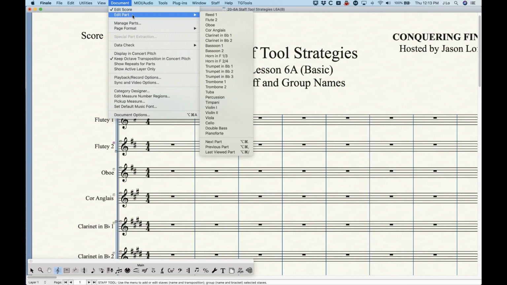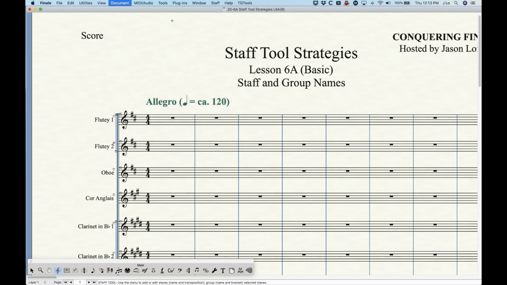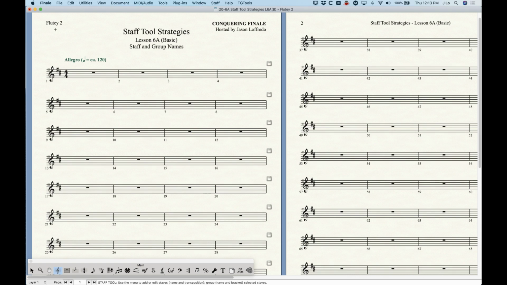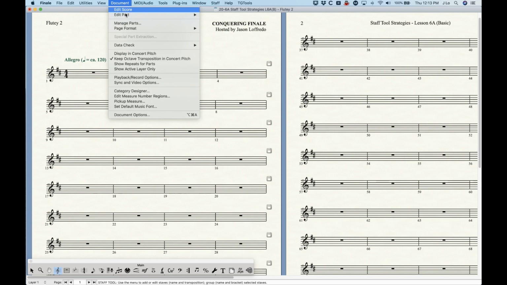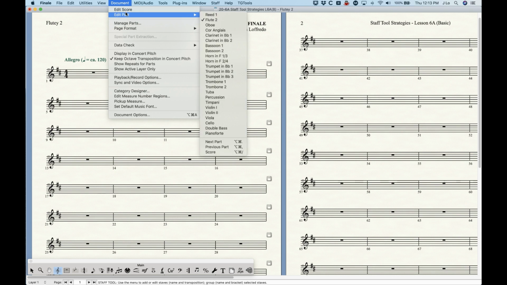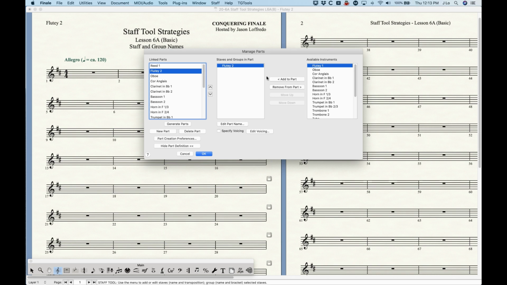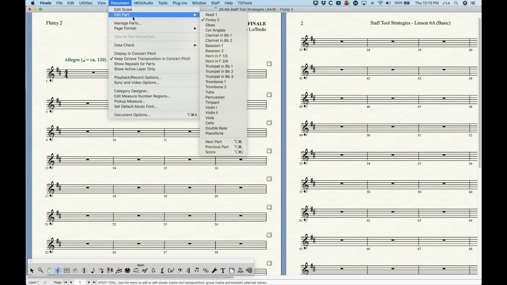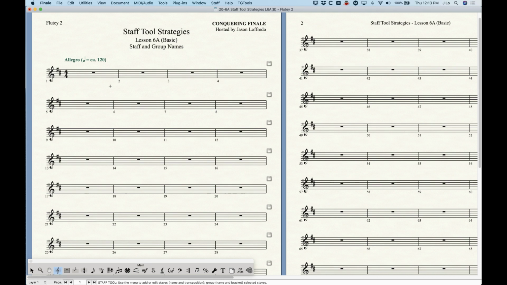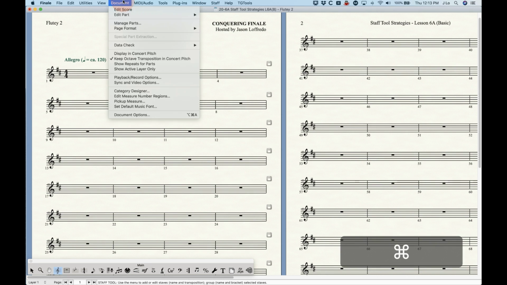The edit parts menu here will still show Flute 2. It will not show Flutie 2. However, if you actually go to that part, it will show Flutie 2. So it did get updated. What's weird about this is that for some reason it does not edit the part name in the part list here until you go into the manage parts window, and it will show you that it's named correctly, Flutie 2. And then as soon as you click OK, it updates to the correct name here.